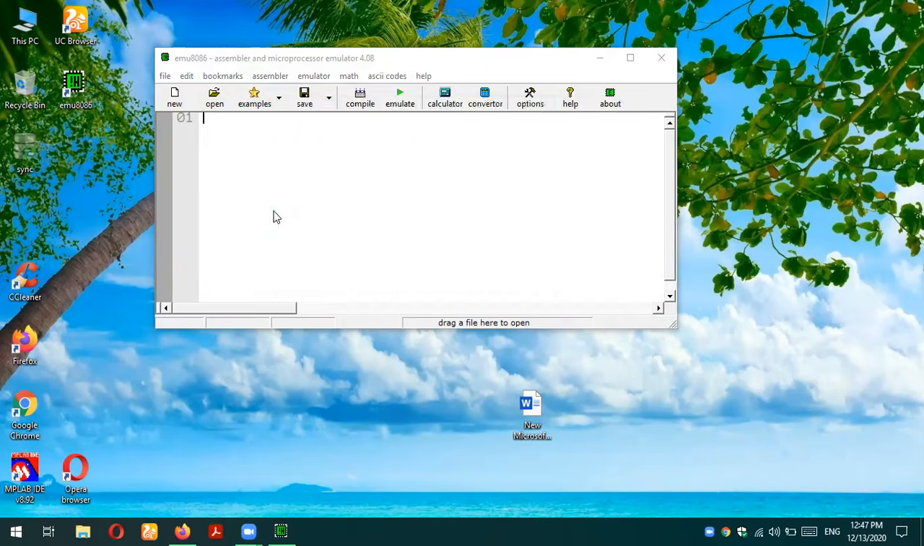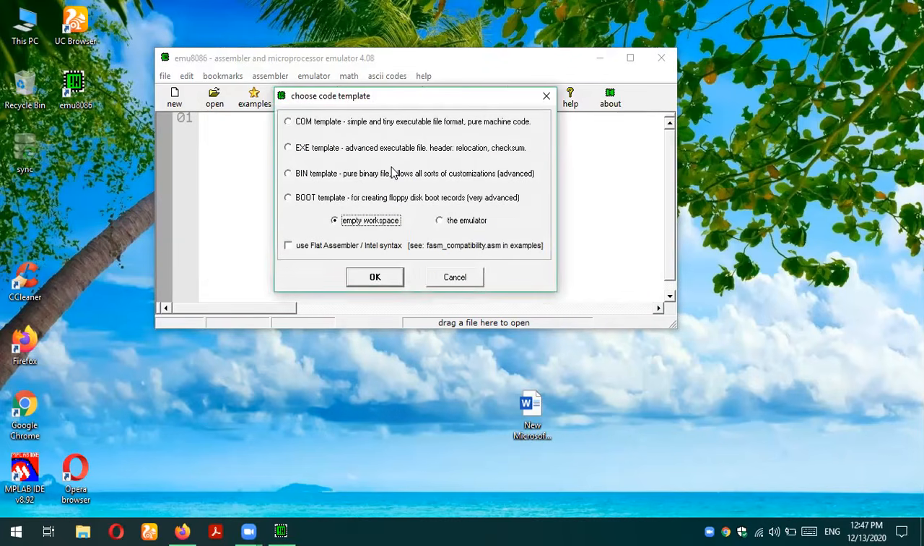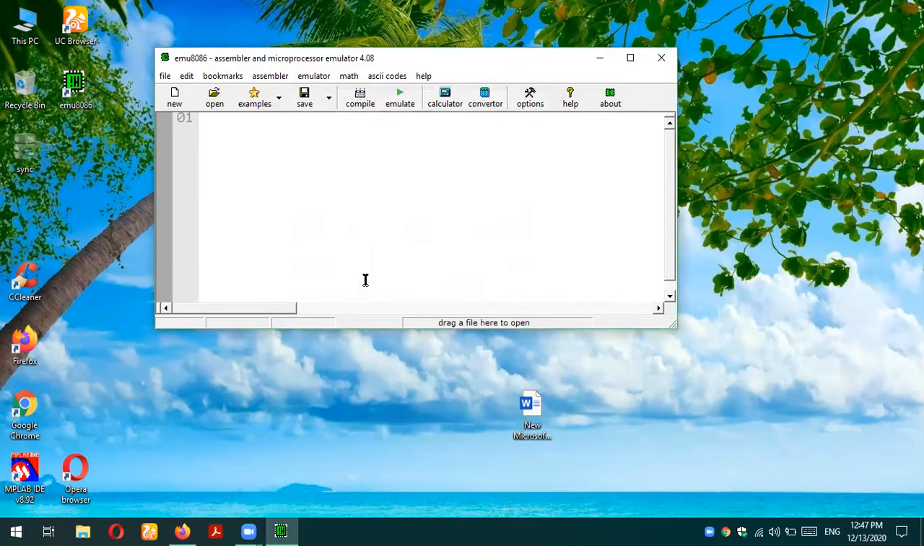So let's click on new. Again, there are various options available in which you can write and compile your code. I will just choose an empty workspace. I'm not going to use any sample or template given by 8086 manufacturers, right? So I'm going to use an empty workspace. Okay, this is the window that you will see.